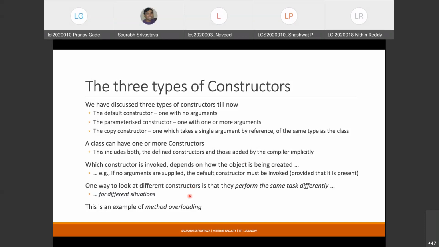So in one way, what we are really trying to do is, for different scenarios, we want our object to be initialized in a different fashion, right? Sometimes just initializing all the fields with the default values is fine. Sometimes I may want specific values to be assigned to specific fields explicitly, and for such conditions I write a parameterized constructor. So the overall idea is that you want to basically do the same thing, but based on the scenarios you are going to do it differently, right?